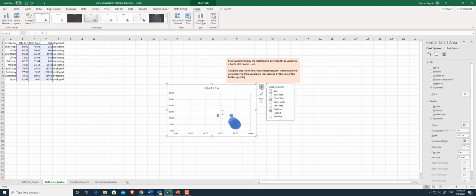Formatting can be done by the plus sign here. We can get rid of grid lines. And if you want, you can change the chart title. And you can also add a legend for the series. Let's change the chart title.